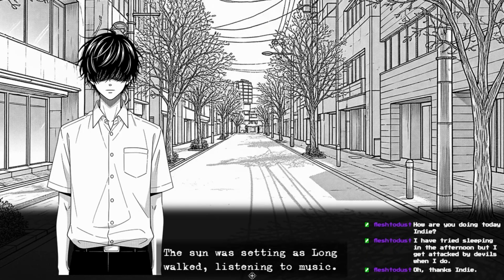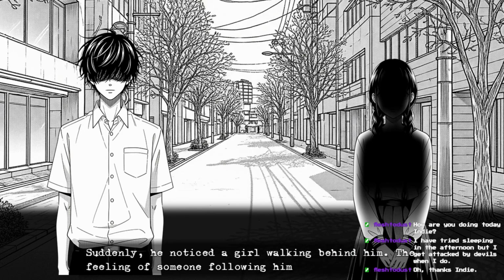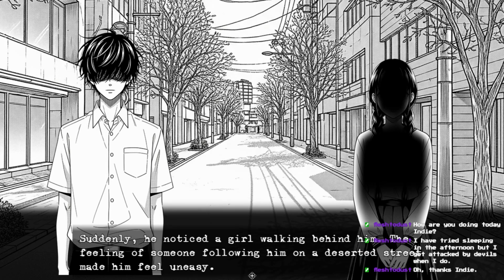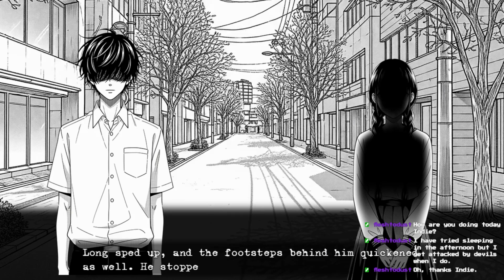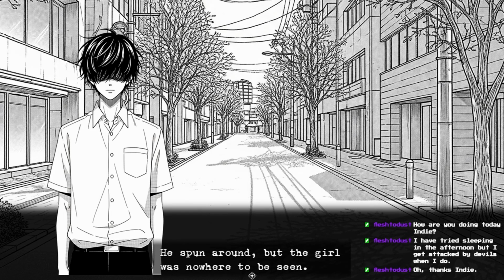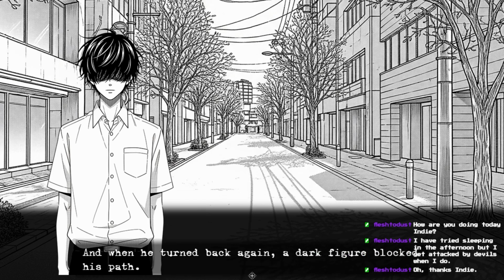The sun was setting as Long walked, listening to music. Suddenly he noticed a girl walking behind him. The feeling of someone following him on a deserted street made him feel uneasy. Long sped up, and the footsteps behind him quickened as well. He stopped, and the footsteps fell silent. He spun around, but the girl was nowhere to be seen. Strange, where did she go? And when he turned around, a dark figure blocked his path.